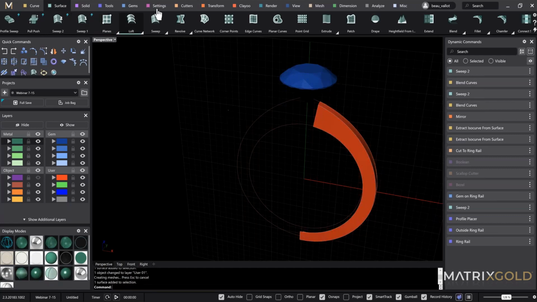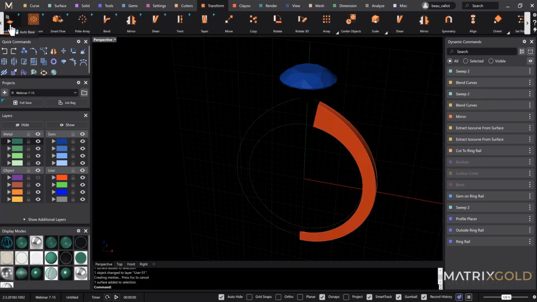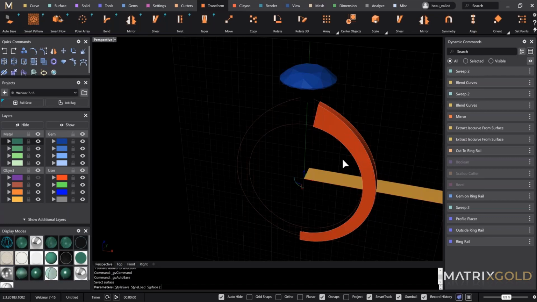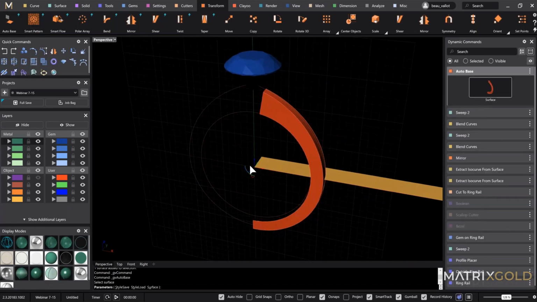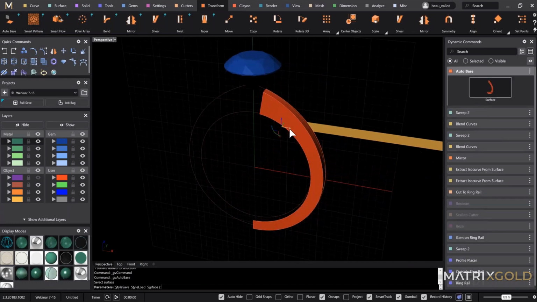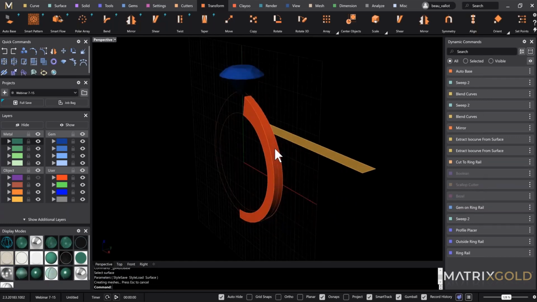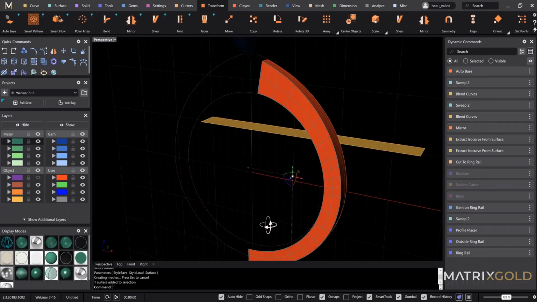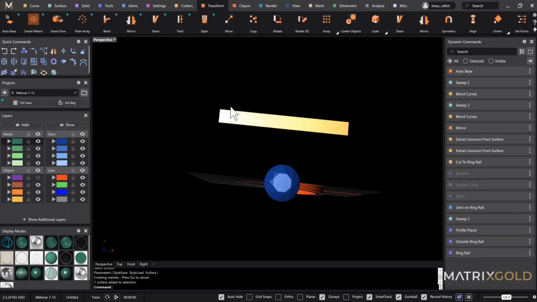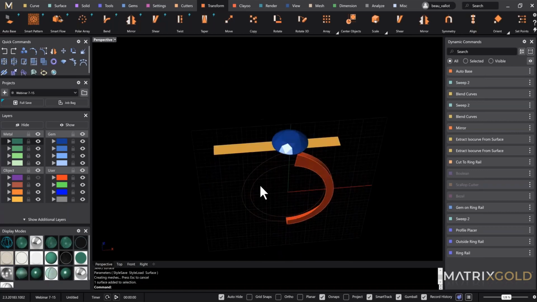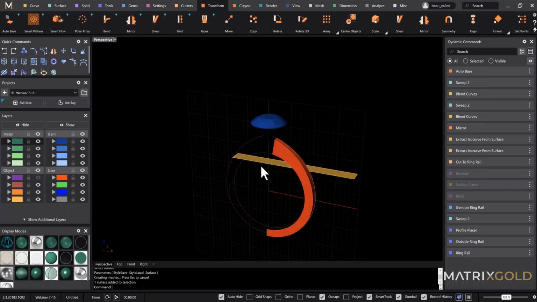All right, so now that everything is still parametric, I can go to transform and run auto base. So whenever I run auto base, it will give me something like this. So essentially what the auto base command does, it takes this surface and lays it flat on your construction plane so you can put objects on here.